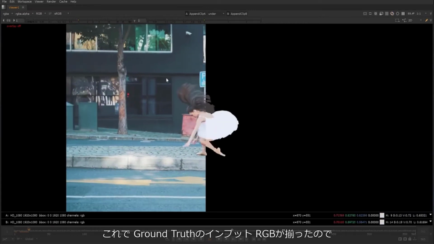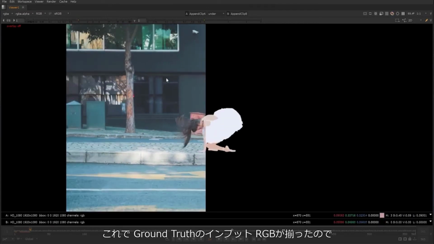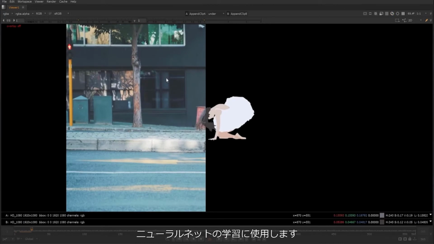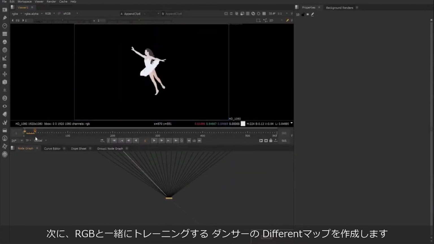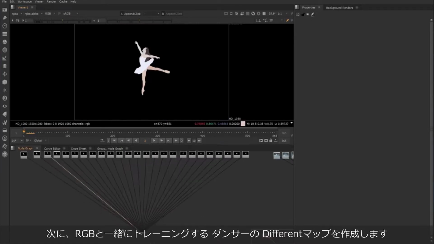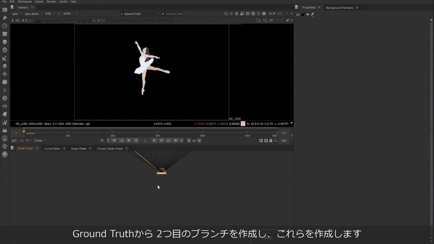We now have our input and the RGB of our ground truth, which we will use to train our neural network. The next thing to do is create the different mats of the dancer that we want to train with alongside the RGB. For this, I'll create a second branch from my ground truth stream to create these on.